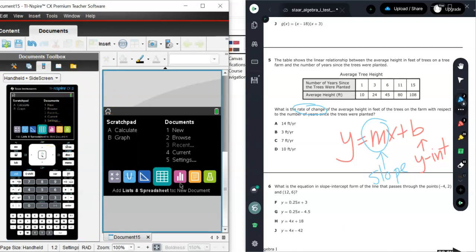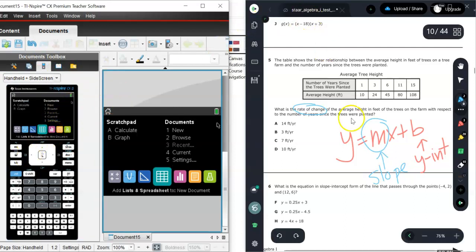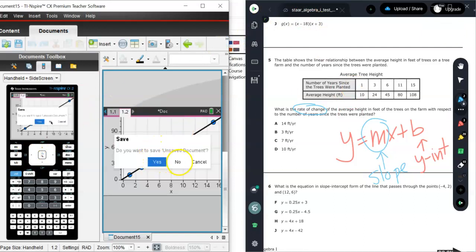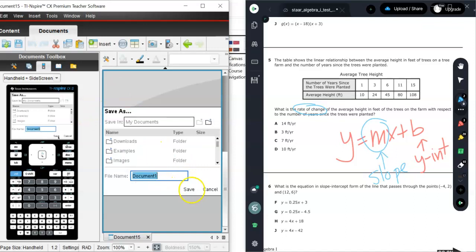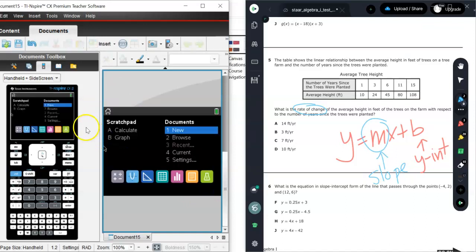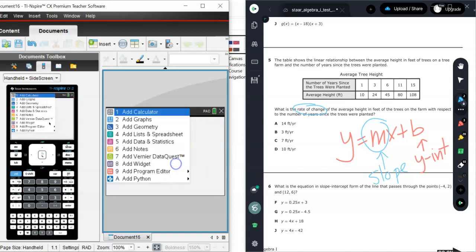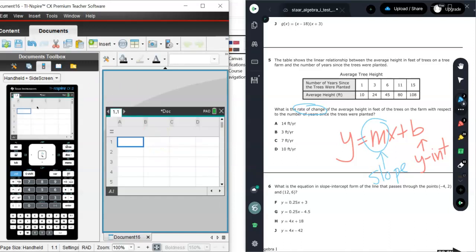All right, so the first thing we want to do is we want to take this table and we want to get it entered into our calculator. So I'm going to clear off here all of the stuff that I have so you don't have to do all this. I'm going to add a spreadsheet. There's two ways you can add a spreadsheet to put your table in. You can actually use this little button right here, which is the spreadsheet. It'll take you right to a spreadsheet. Or you can go to a new spreadsheet and you can go add lists and spreadsheets. So either way will get you there.